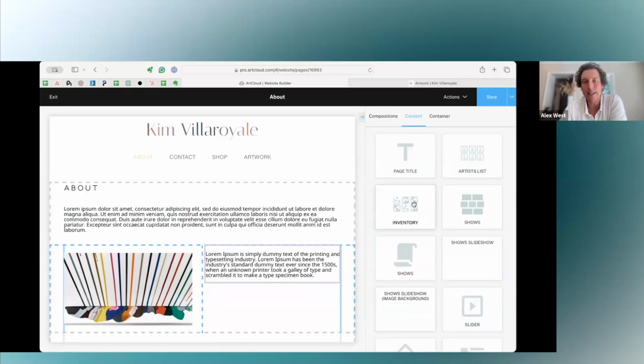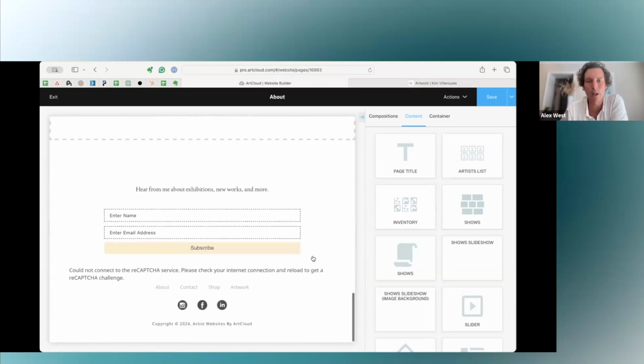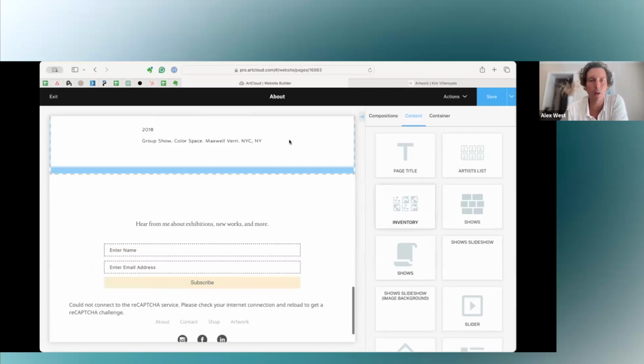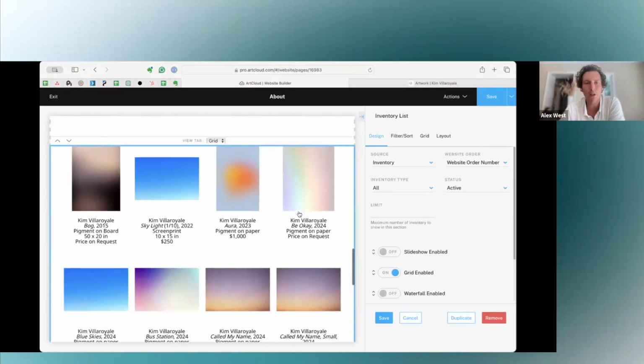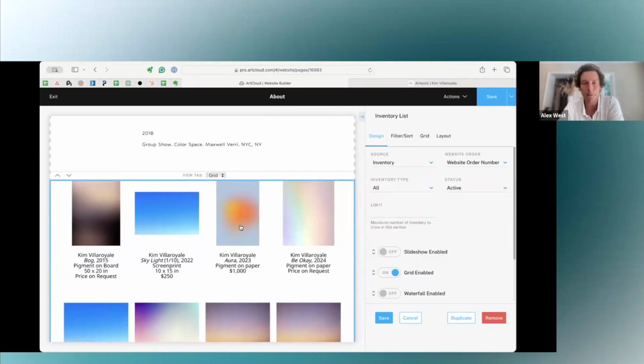Not only can you drag static information over to these custom pages, but most interestingly, you can drag over dynamic content. What I'm going to demonstrate here is dragging over inventory. Let's say that on a page, we want to list out all of our inventory. We literally just drag over the inventory block, and now all of our inventory that's been added in ArtCloud Manager is going to appear here.